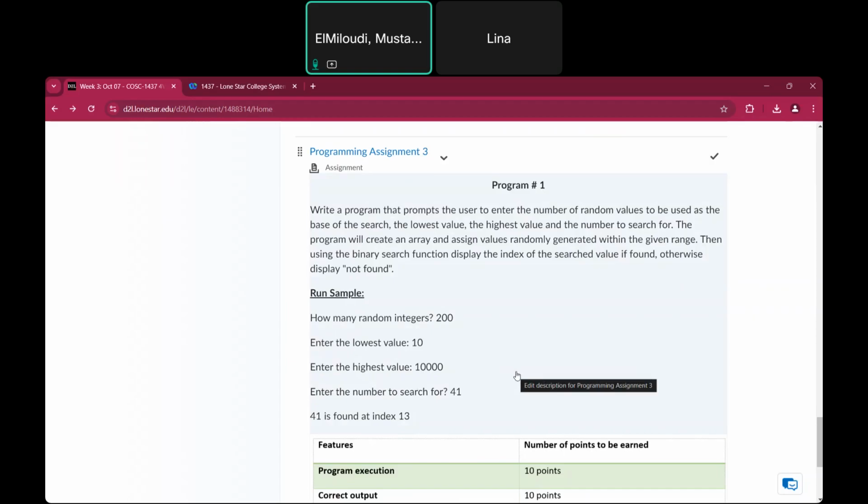Now you are going to generate random numbers. You know how to generate a random number, right? Yes. If not, I think I have a video or a link. So what you need to do is create an array and then assign a random value 200 times. Because remember, the first question was how many numbers to be processed, so you're going to use that as the length of the array. And then you know the lowest to highest. So you're going to generate 200 random numbers between 10 and 10,000, and use random to assign the array these random numbers.